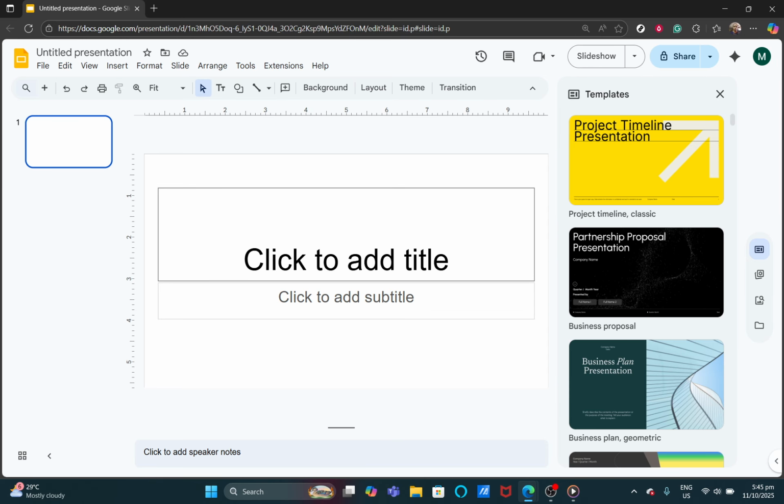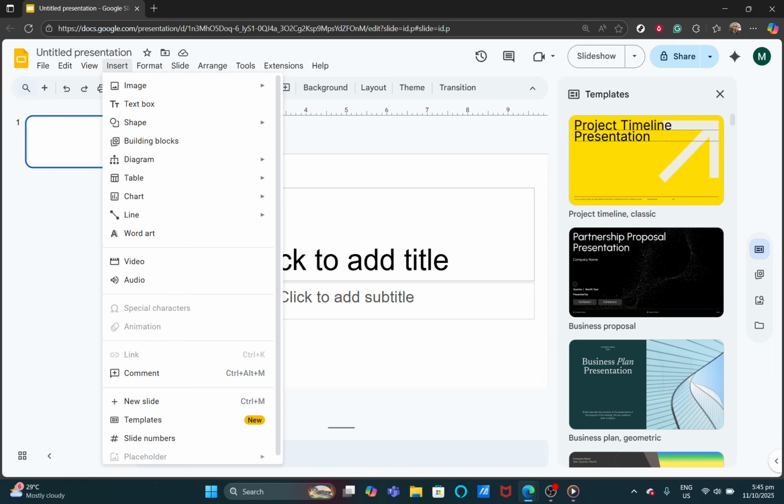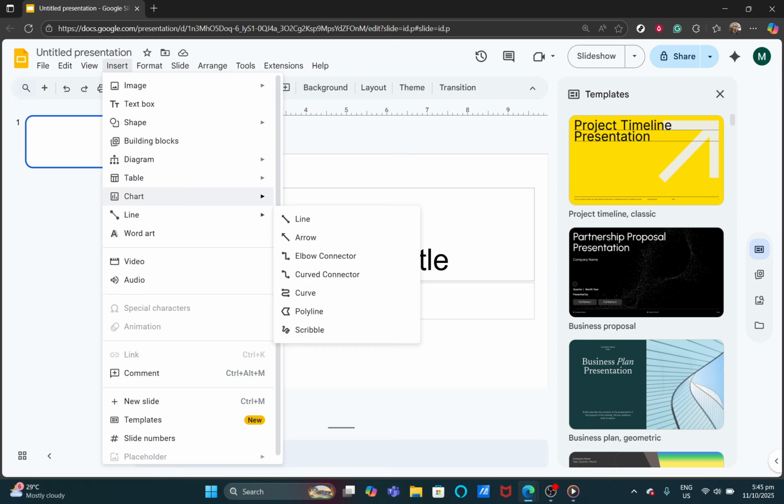First, open your Google Slides presentation where you want to insert the chart. It's important to have the slides file ready so you can quickly navigate to the slide where the chart should appear. Once you're in the presentation, move on to the menu bar at the top of the page. Click on the Insert option in the main toolbar. This menu will give you various options to add different features to your slides.